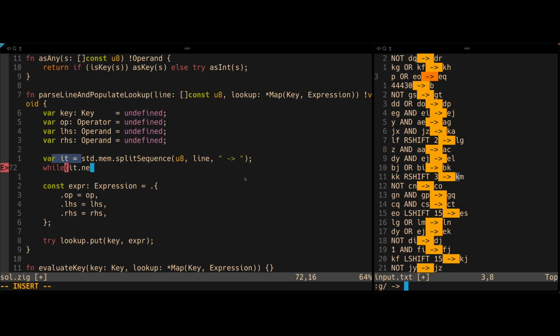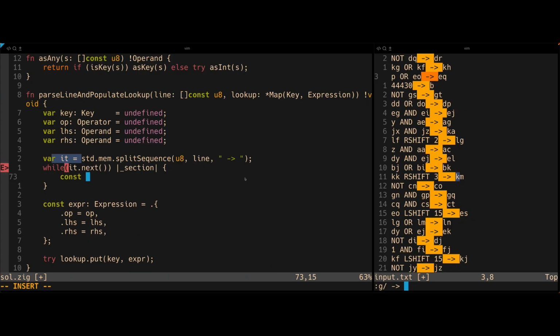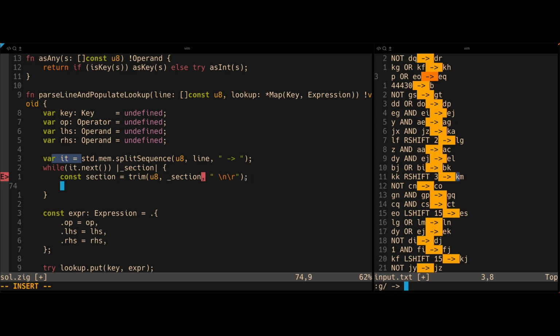Now we should be able to do something like this. While iterator.next, and then we can capture the section. Do we want to trim this one as well? I think we should, just for posterity. Okay, let's trim this one as well, just in case. I don't want to run this thing and run into bugs. So we're trimming this again, u8, and I'm gonna give it whatever we captured. I'm doing way too much trimming. I think we can do without the trimming, but I'm just gonna keep it in there.